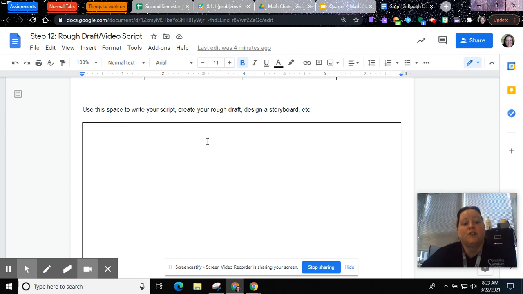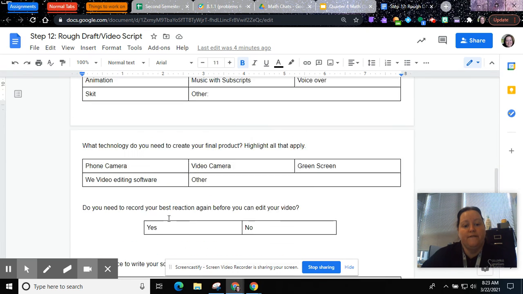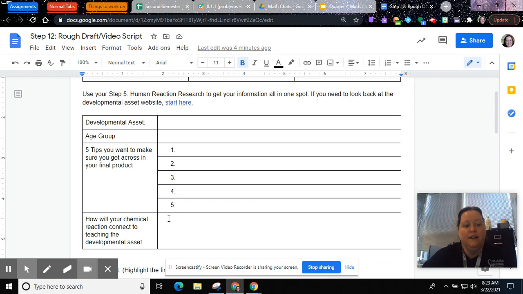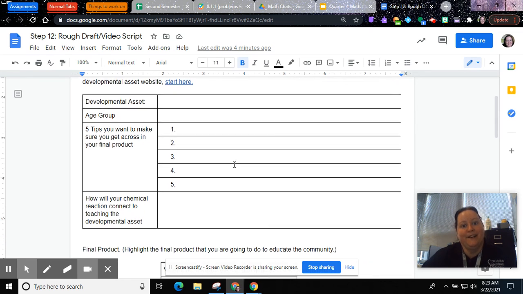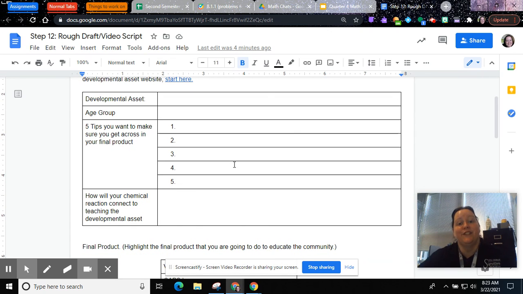Those types of things. So as you're doing this, do not forget to include this stuff from your step 5. Make sure it's very easy to know what developmental asset you're teaching about. And then make sure your 5 tips get in there somewhere. And then obviously think about how you're going to connect your chemical reaction to teaching about this, because that's what the entire project was all about.